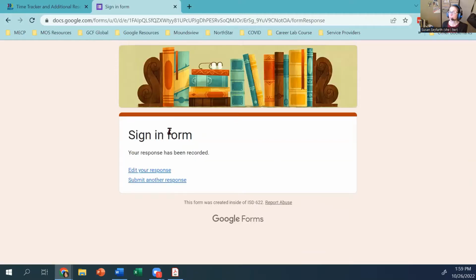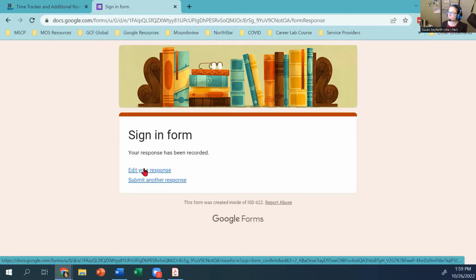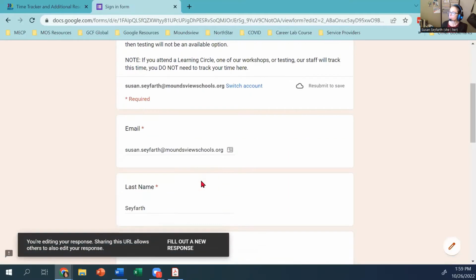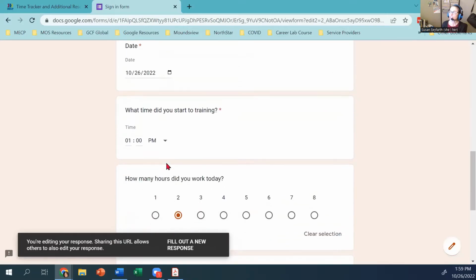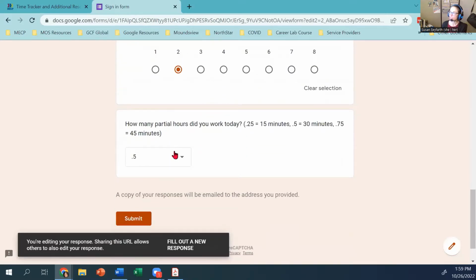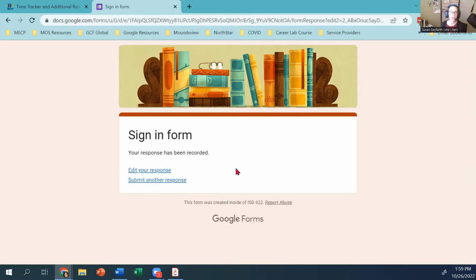And I get this. Now, if I hit submit and immediately I think, oh no, I did it wrong, oh shoot, I have to fix that, there's an edit your response button right here. So I could go in here, it'll open up my form again, and I can change this. I can say, I didn't work 2.5 hours, I worked 2 3/4 hours. And then I can hit submit, and my response has been edited. So if you make a mistake, you can always edit your response.